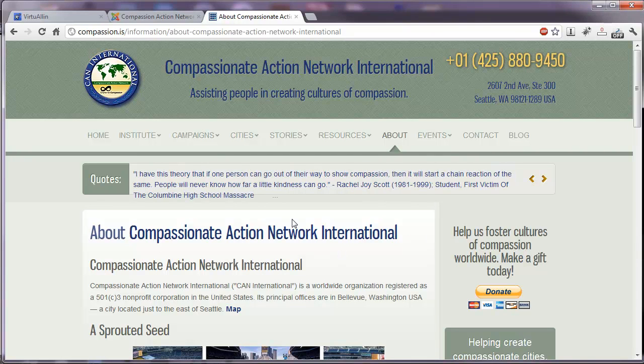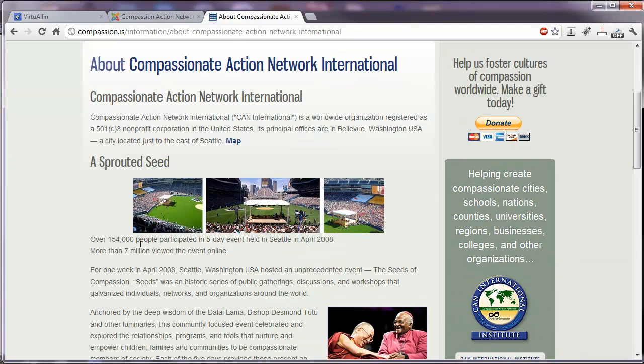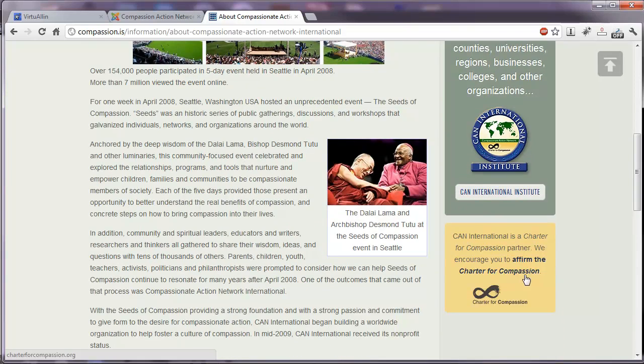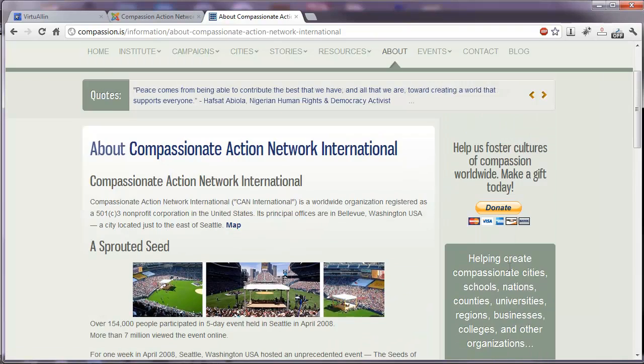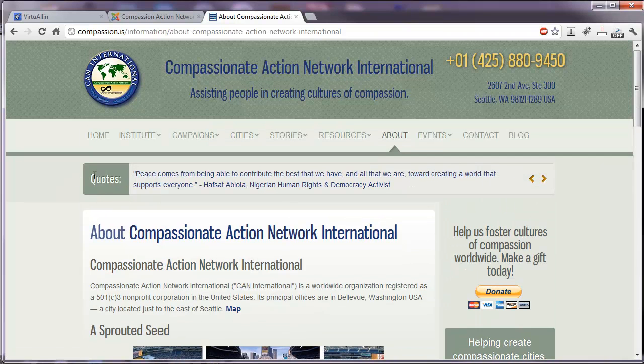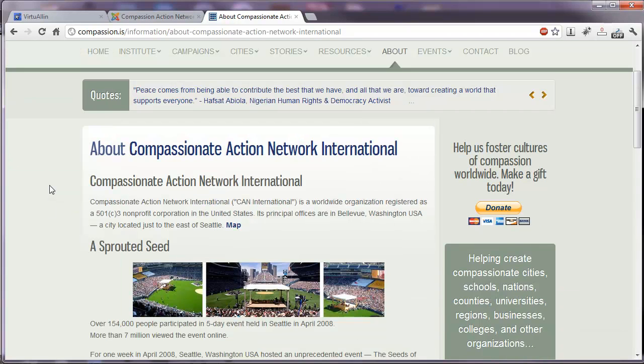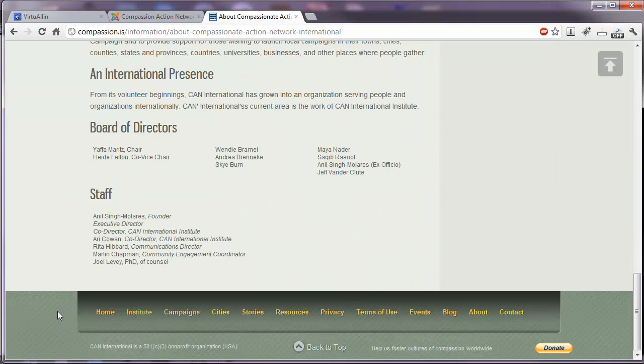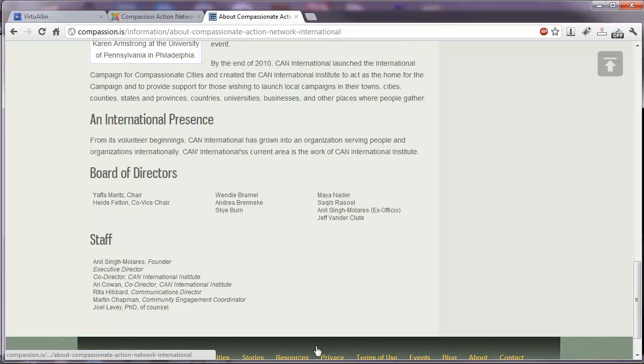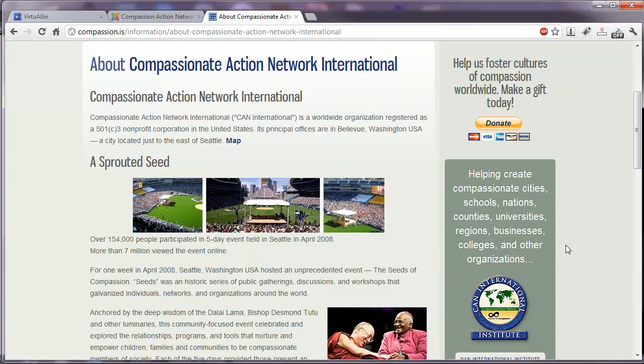So on this page of the website, we have the main article about Compassionate Action Network International, and the content that was put in that article is here. And if you notice here on the right, we have different modules. There's a module here of quotes, our menu, our header. As we scroll down, we can see we have our footer here with our bottom menu and a button to go back to the top. And so each of these are modules.